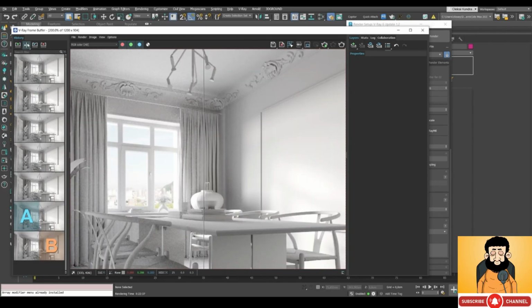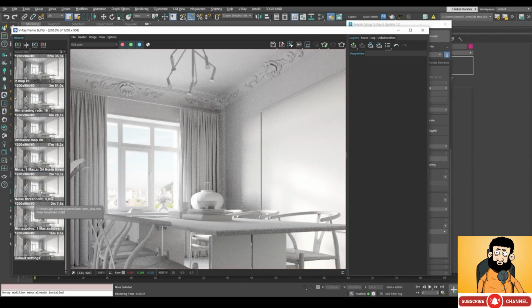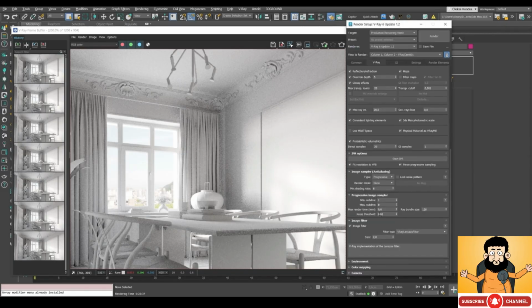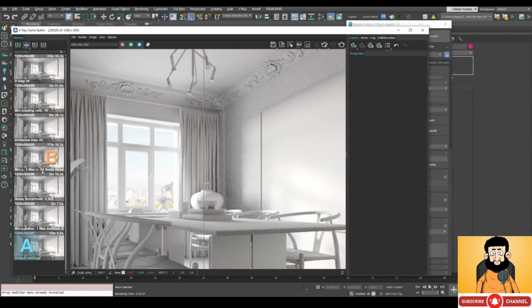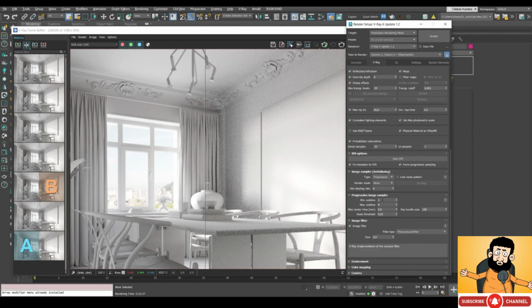Next is noise threshold. We decrease this parameter 5-fold. So let's compare it with the default render. Not much has changed actually. This image hasn't become any clearer. The render time is practically the same, 2 minutes and 10 seconds. The takeaway here is that you should change these parameters, min subdivs, max subdivs, and noise threshold, all at once. Only then can you achieve a better result.